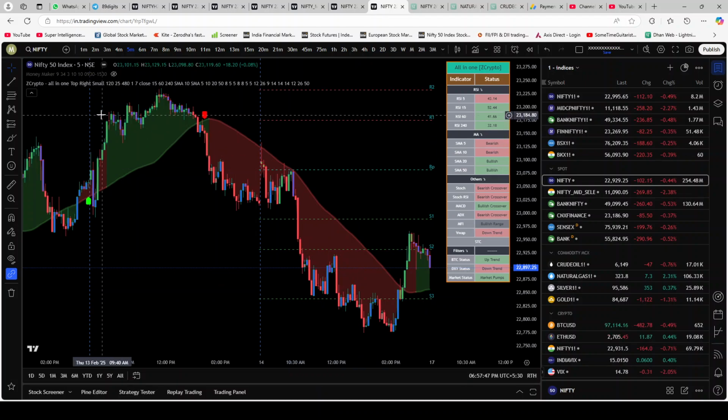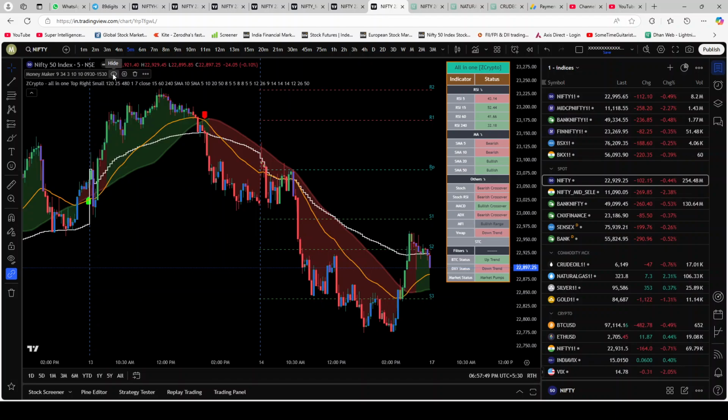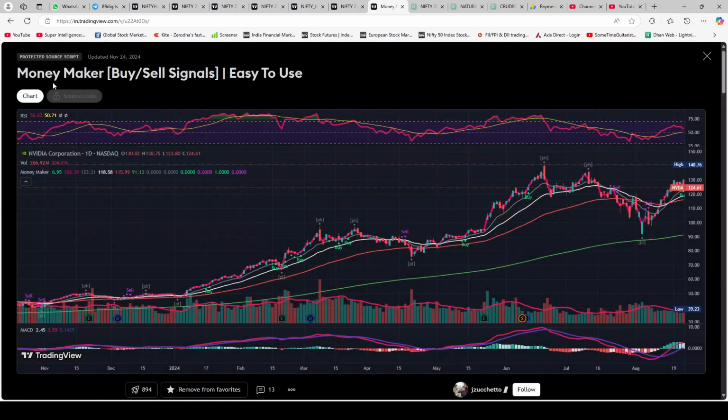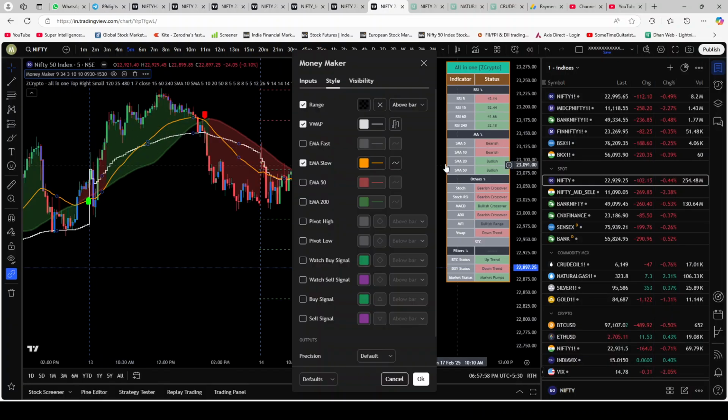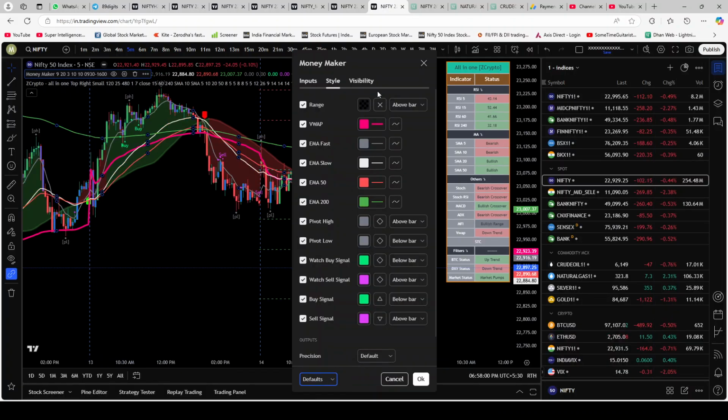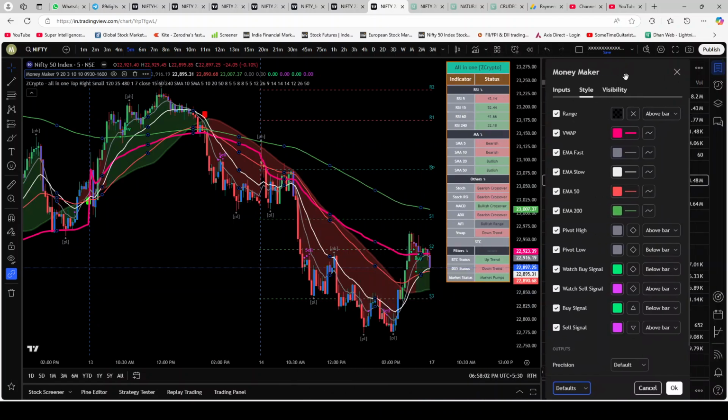Apart from this, the only other indicator I'm using is this one. Again, this is called money maker buy sell signals, easy to use. Now by default, if I say reset settings, you will realize it comes up with a whole lot of information. There are a lot of EMAs running. It gives you a lot of ups and downs and this and that.